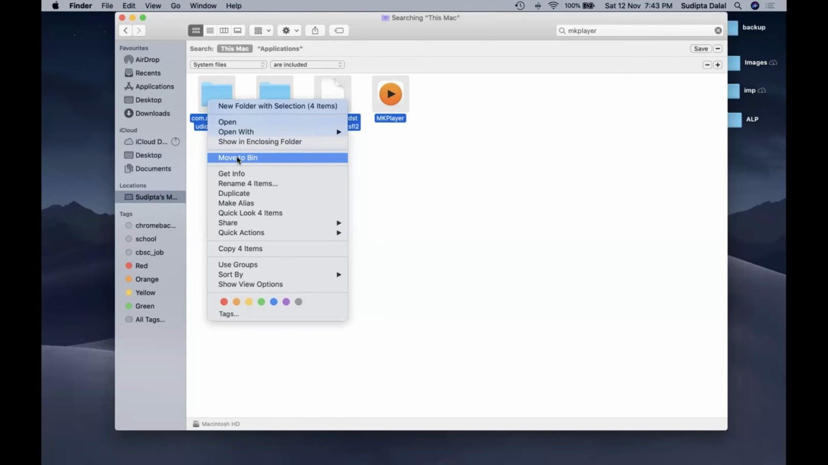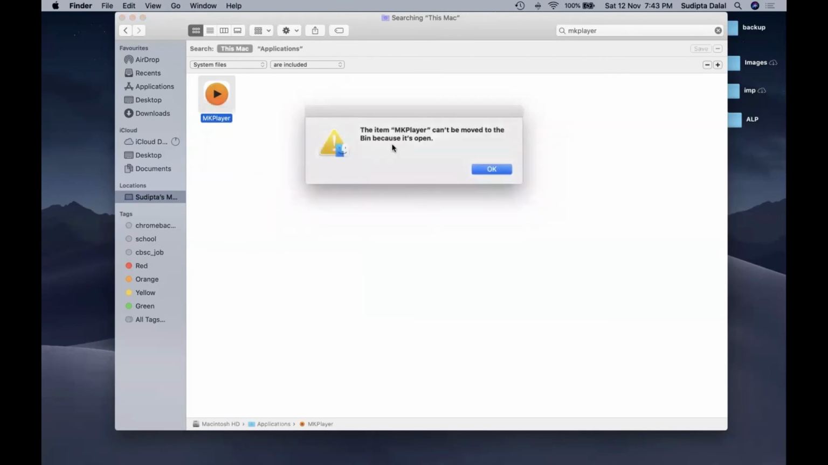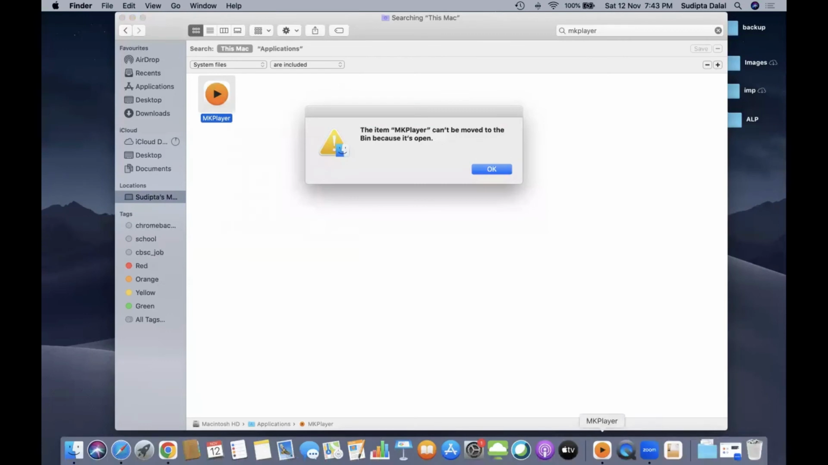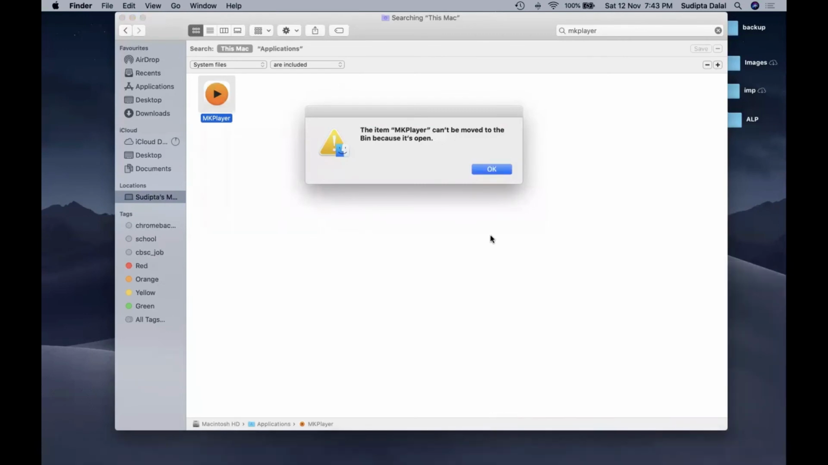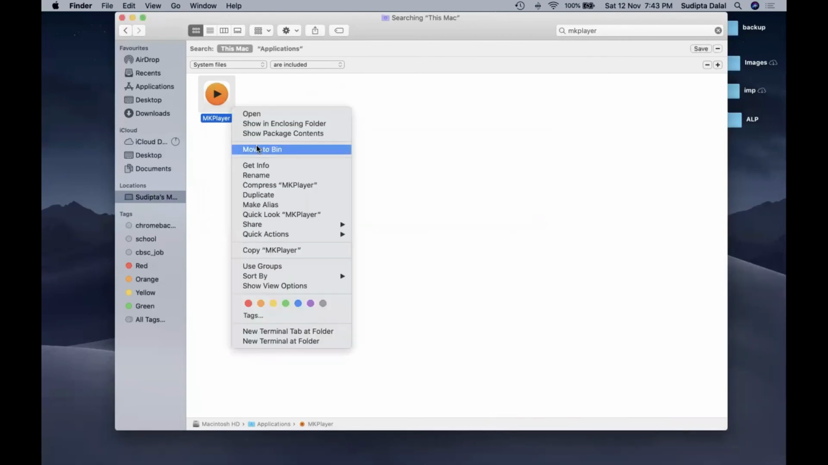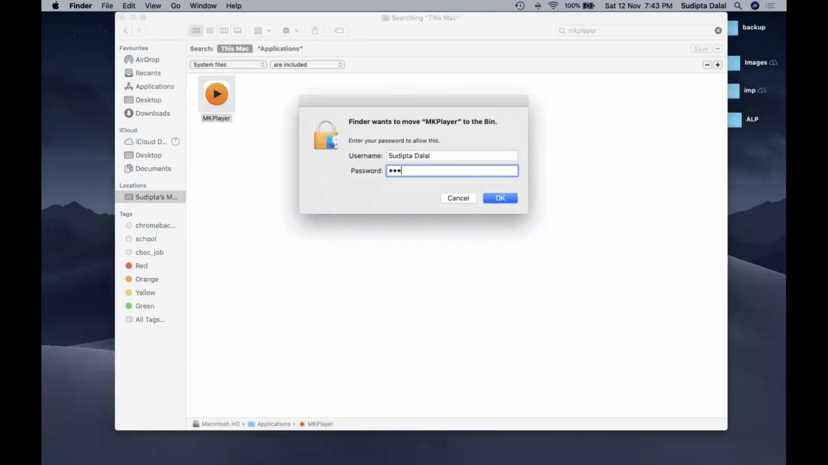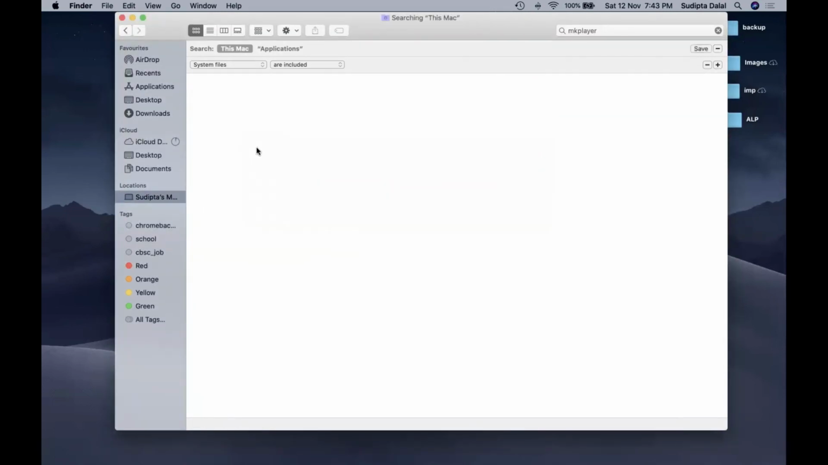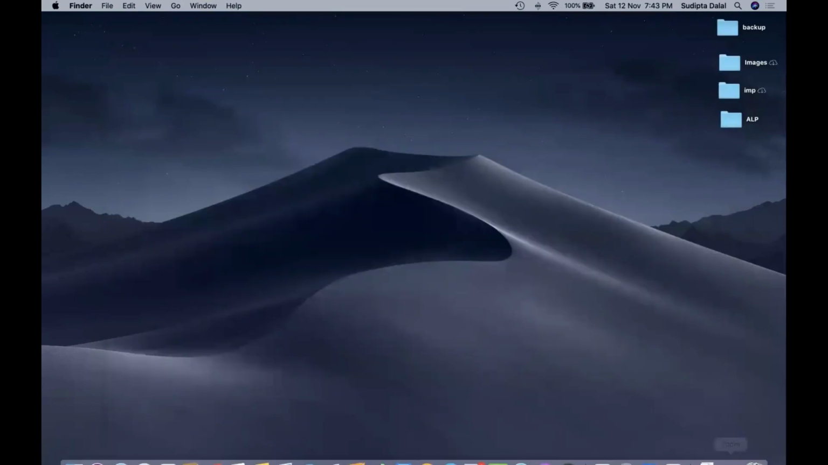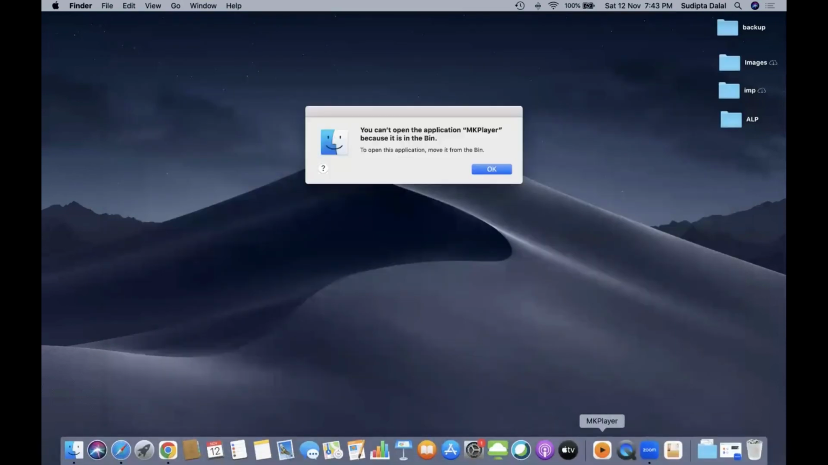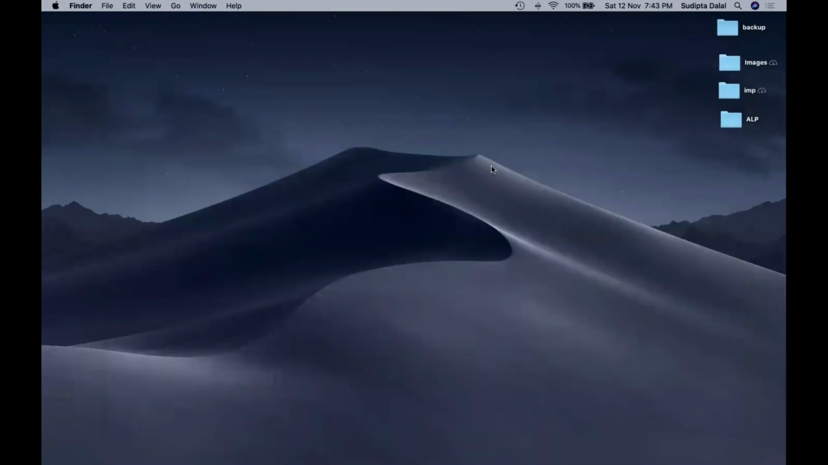So now I will go ahead and move to bin. All right, let's see. Okay, so we got one issue, that is MK Player can't be moved because it is open. Yeah, it is already open. I'll just need to close it, and then again I will just try to move it to bin. You'll be asked for your password, and it's gone. So you will not see MK Player now. You cannot open MK Player because it is in the bin.